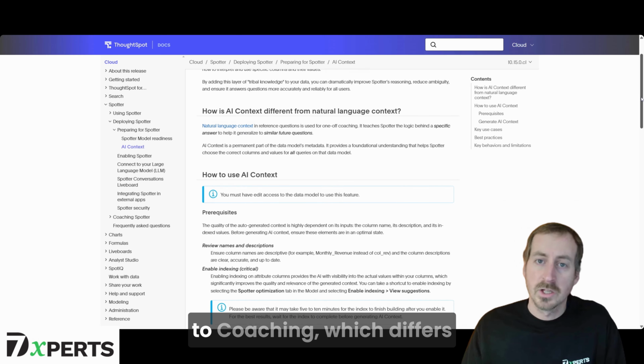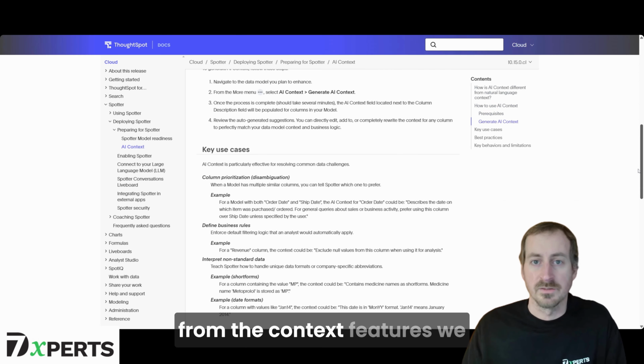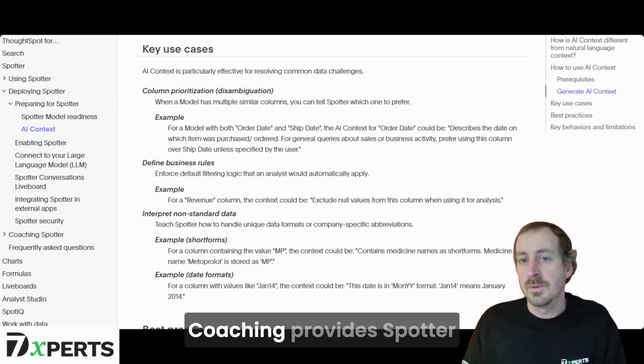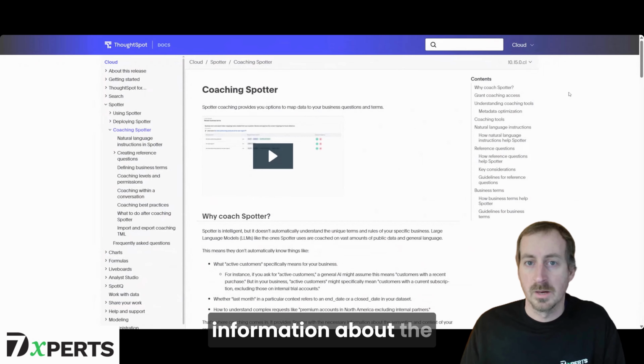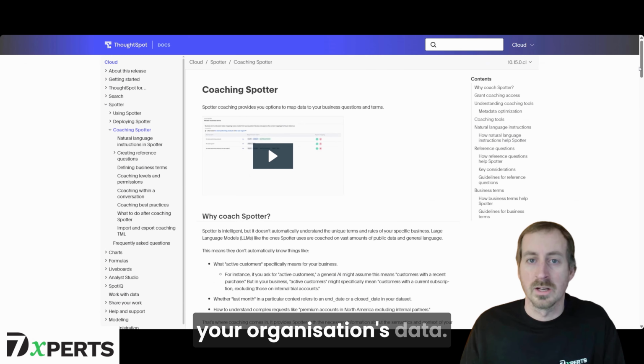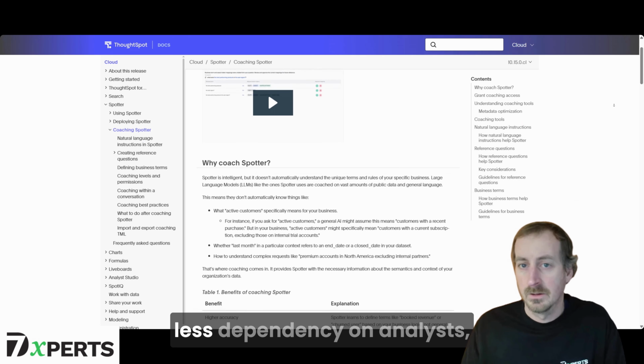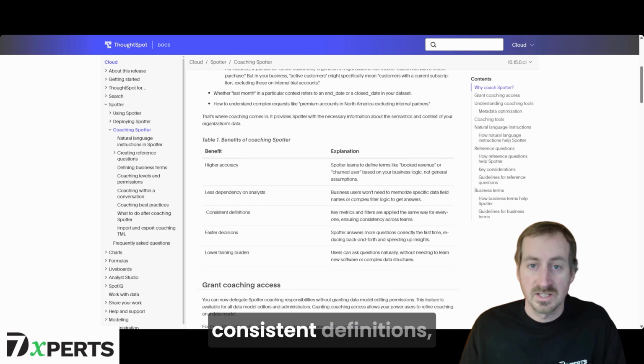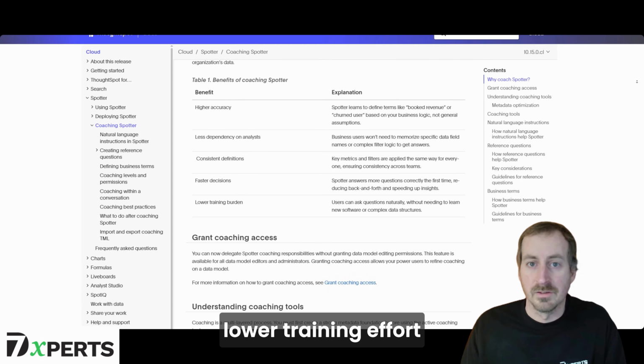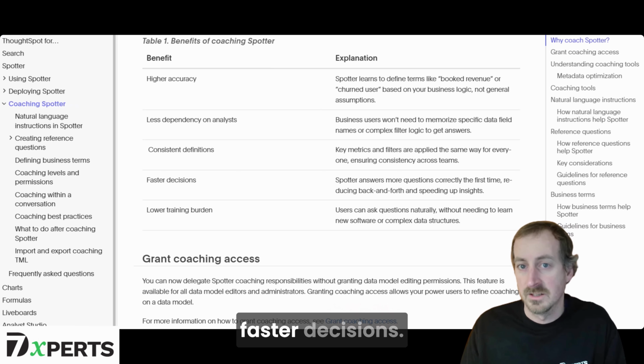Next up, we're shifting over to coaching, which differs from the context features we've just looked at, in that coaching provides Spotter with the necessary information about the semantics and context of your organization's data. The benefits are higher accuracy, less dependency on analysts, consistent definitions, lower training effort for users, and ultimately faster decisions.